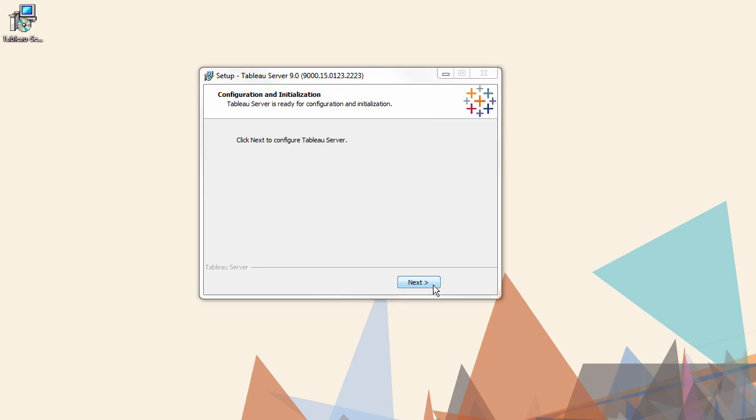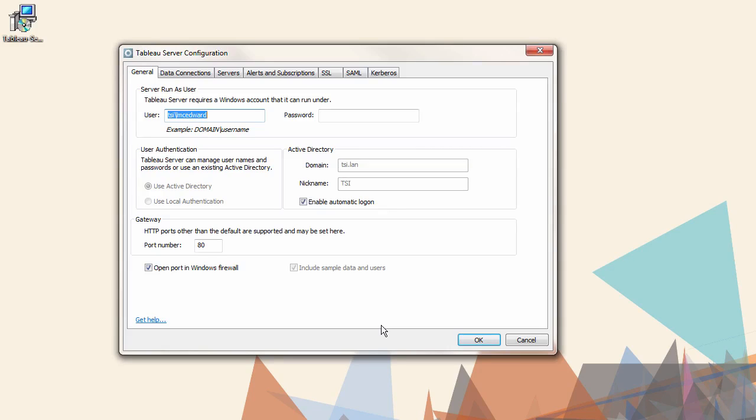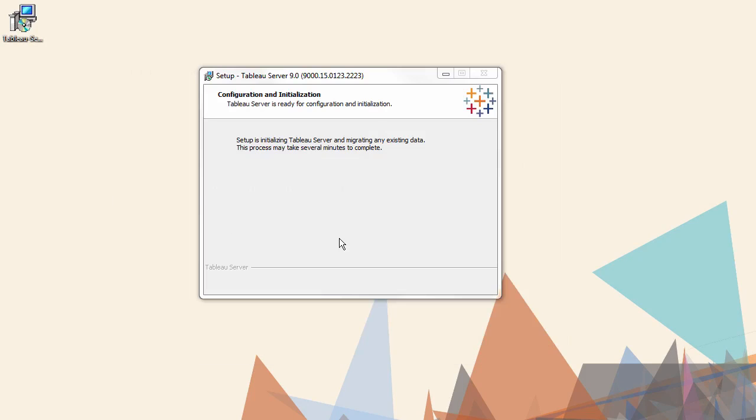Once Tableau Server has installed, it needs to be configured. As Tableau initializes, it will open the configuration dialog. The settings should be the same as the previous versions. Note that the user authentication area is grayed out, as this is migrated over from the previous server installation. Enter the Run as User account password and select OK. Tableau will continue with the initialization process.